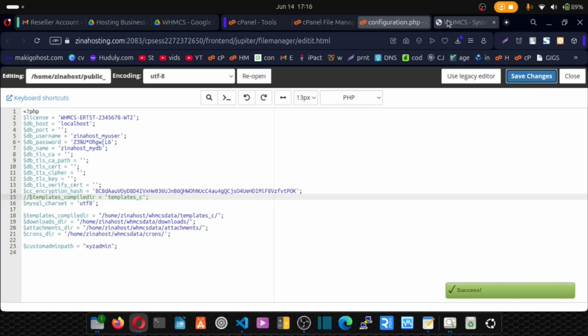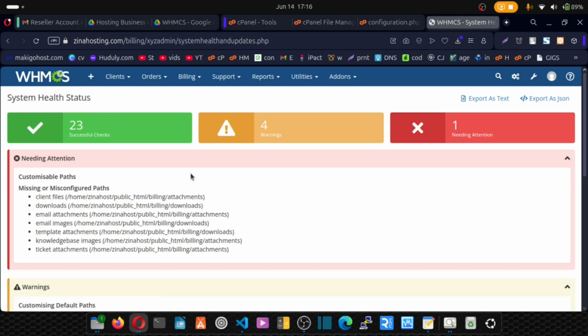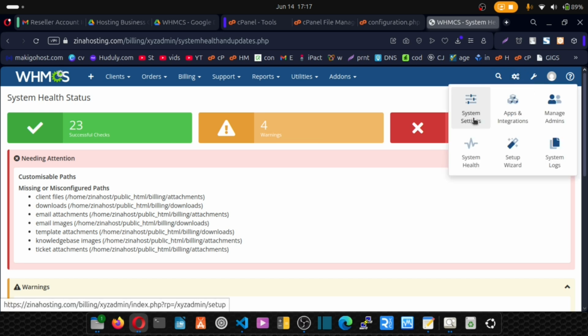Excellent. Now let's reload our billing software, reload, and then we have one error here. Don't worry, we have to reconfigure the paths, our storage paths, and this error will go. All right, so just bear with me. Let's proceed. So come here and go to settings.